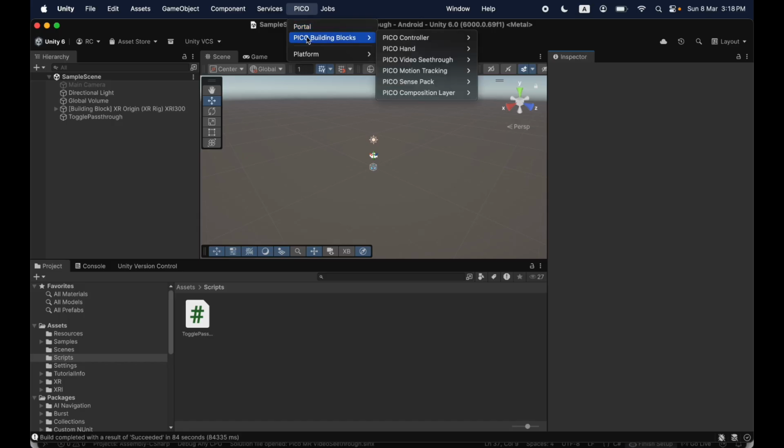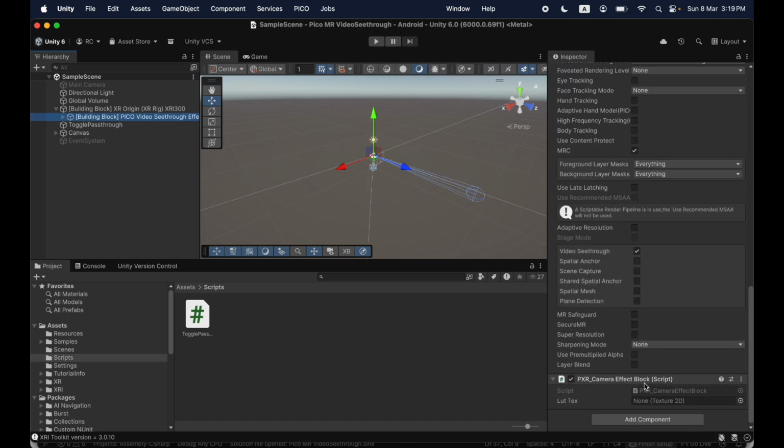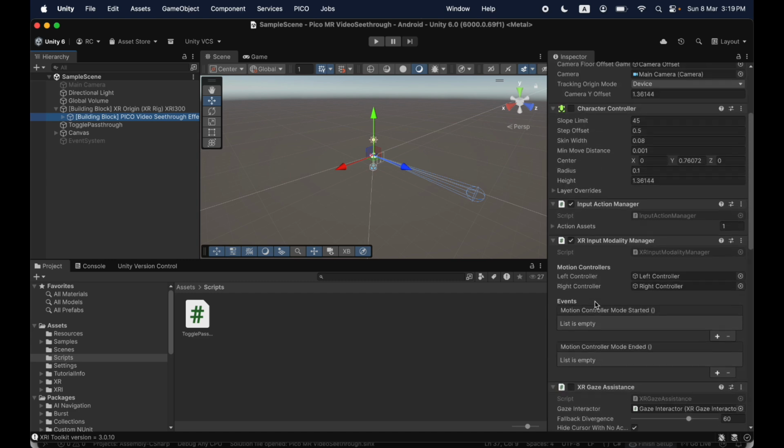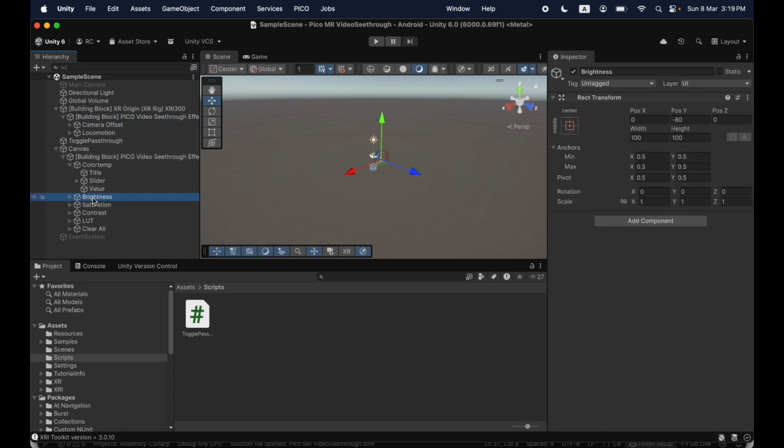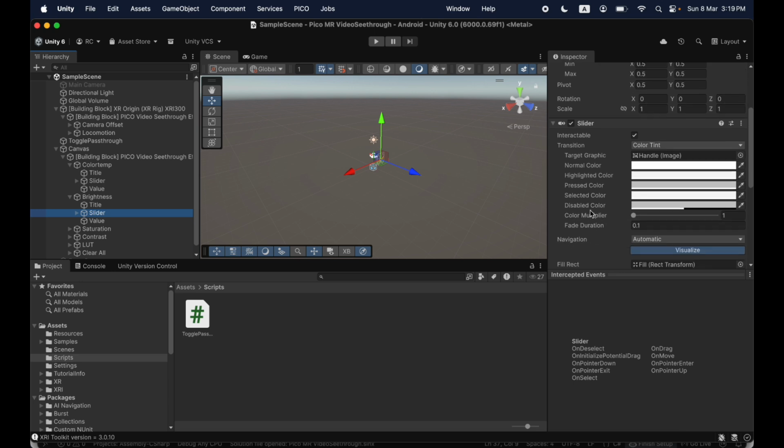Next, to add some styling to our feed, I'm going to add the PICO building block Video See-Through effect. Once the PICO Video See-Through block is in your scene, you don't really need to code from scratch. All the controls are right there in the inspector. You can see these attributes for brightness, contrast, saturation. These are your primary levers for the camera feed.